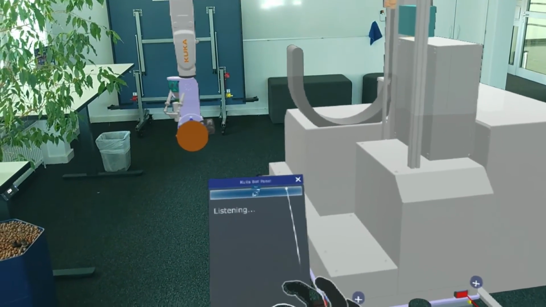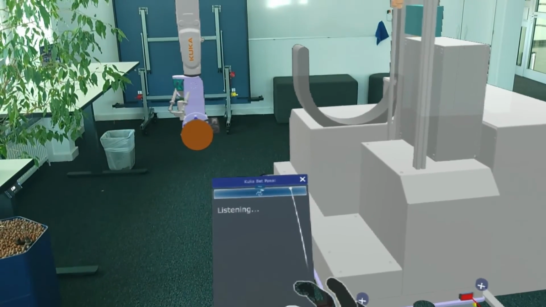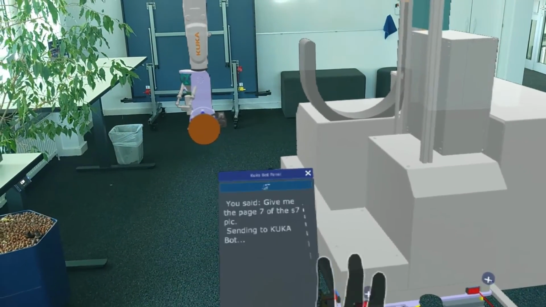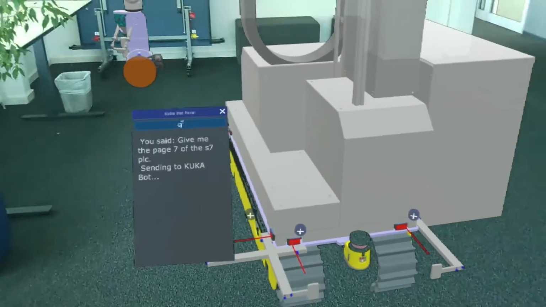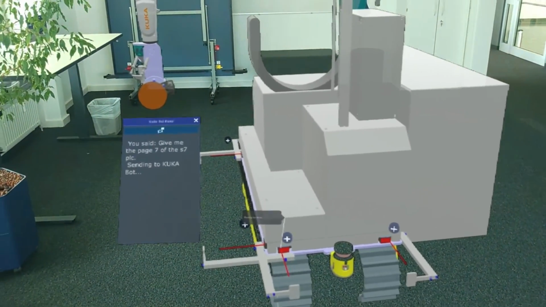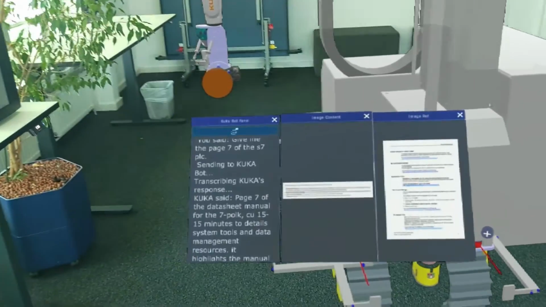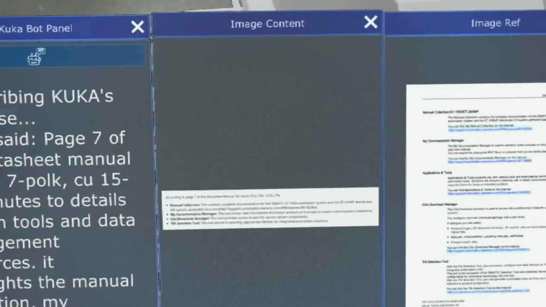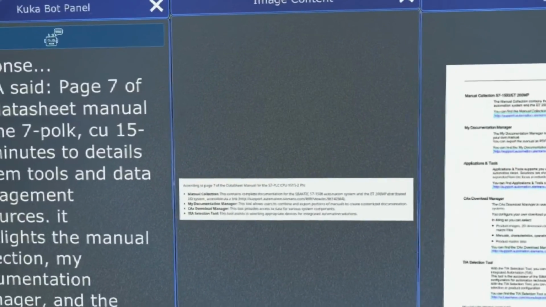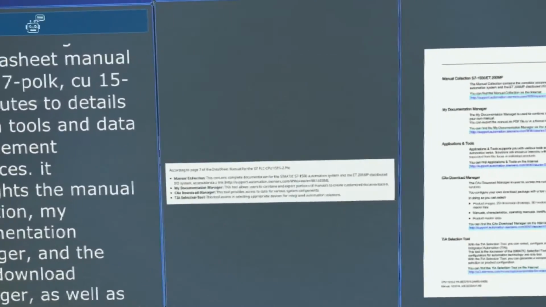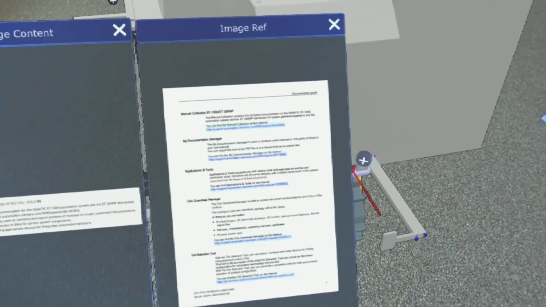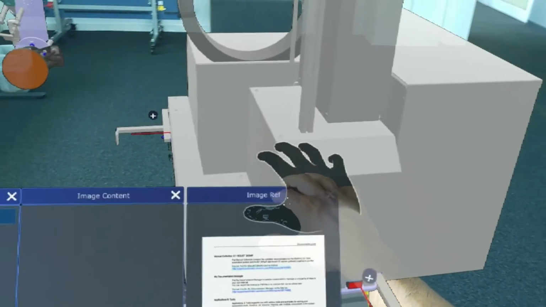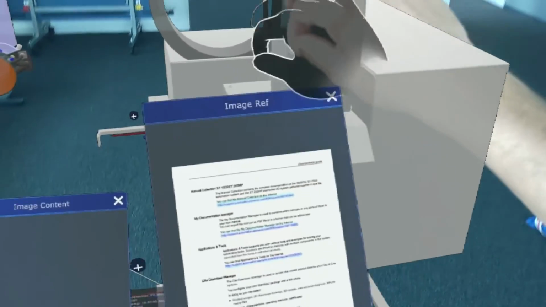"Give me the page 7 of the S7 PLC." Page 7 of the datasheet manual for the S7 PLC details system tools and data management resources. It highlights the manual collection, My Documentation Manager, and the CAX Download Manager, as well as introducing the selection tool.